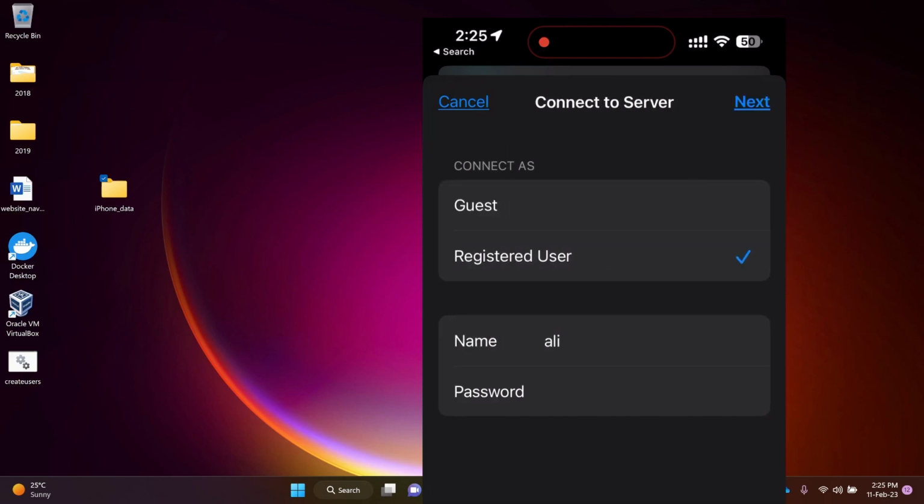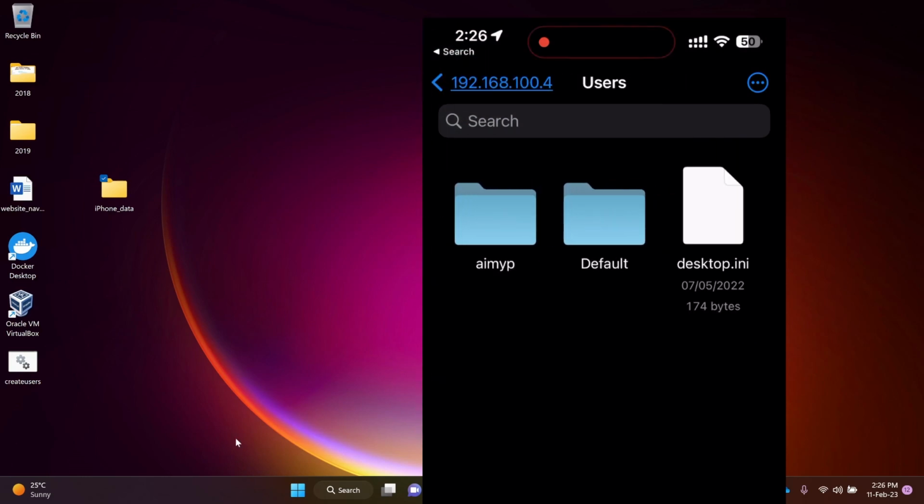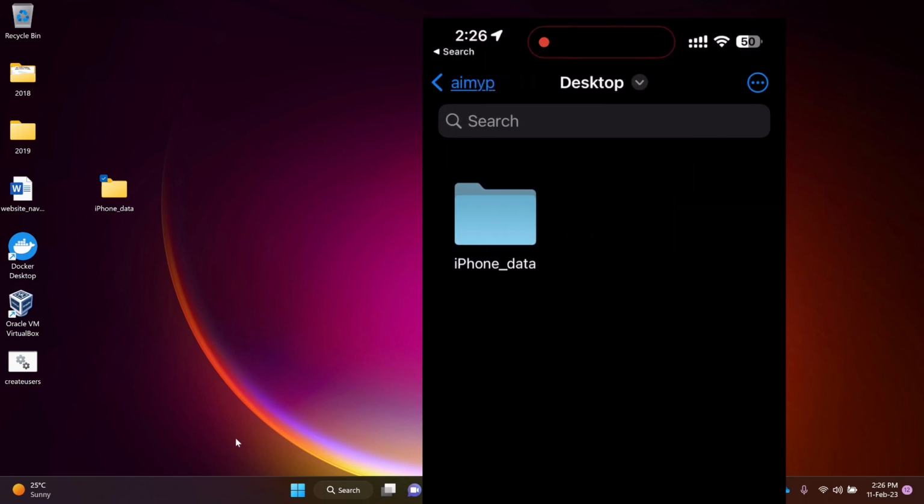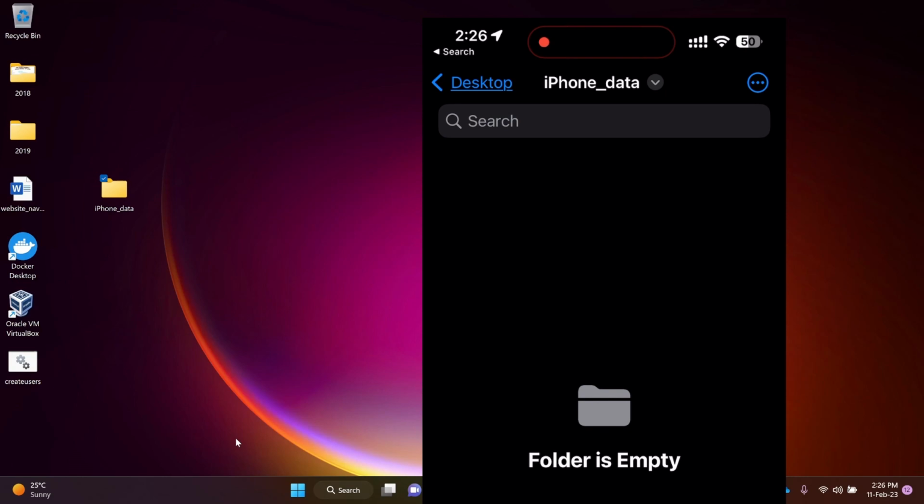And I already have connected my existing user. So we created another user, which was iPhone, and iPhone123. So you will be entering the user ID and password here. The moment this is entered, you will simply click next. You can see here with this user desktop and iPhone data. This was the folder that was shared.